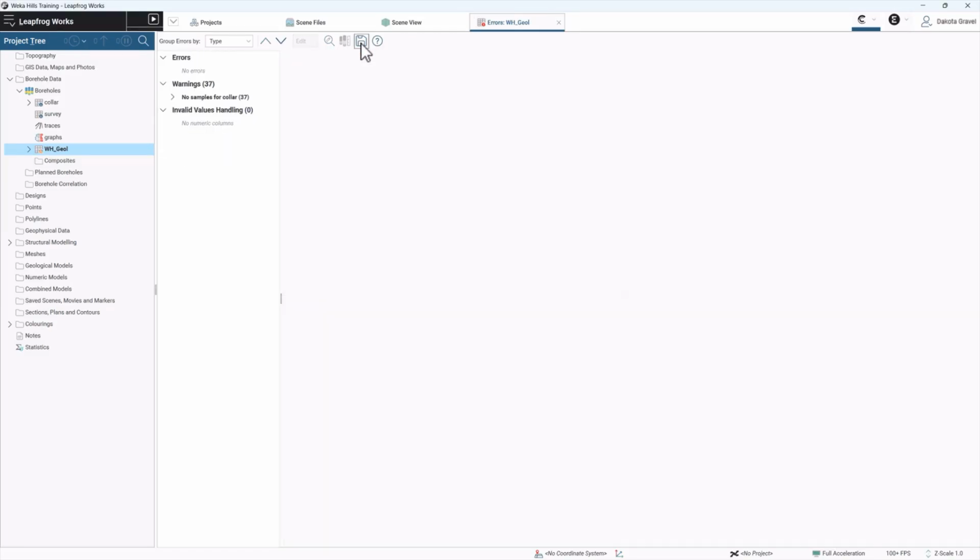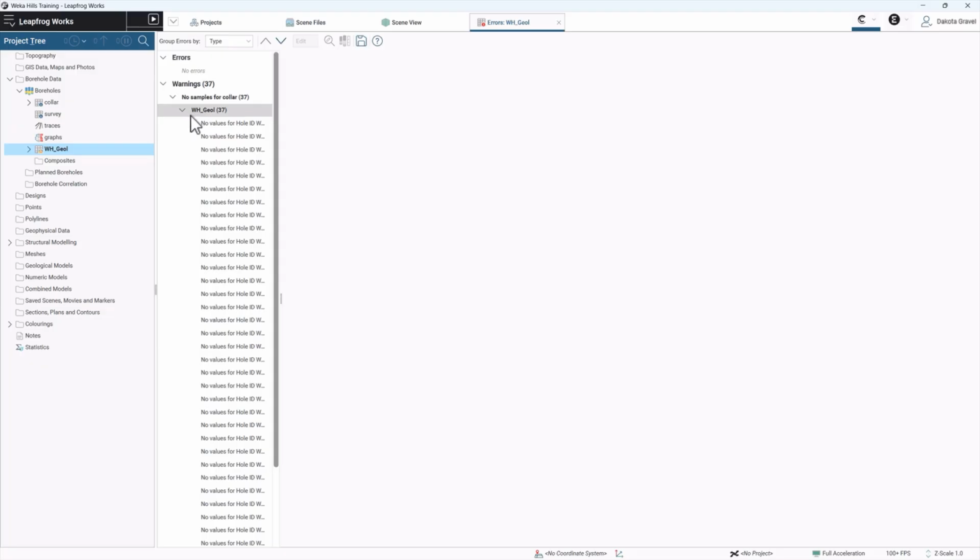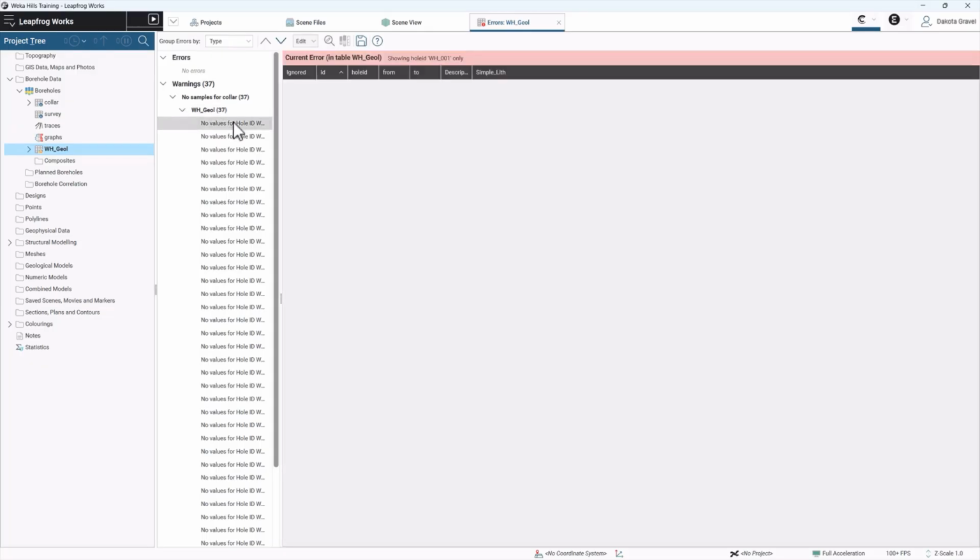You can see we no longer have any errors in the geology table, but we still have several warnings. Click on the arrow to expand the No Samples for Caller warning. Click on the arrow to expand the WHGL table. Click on the first warning row to see its warning. We see an empty panel. This hole, WH001, does not have any logged lithology records in the table that we imported.